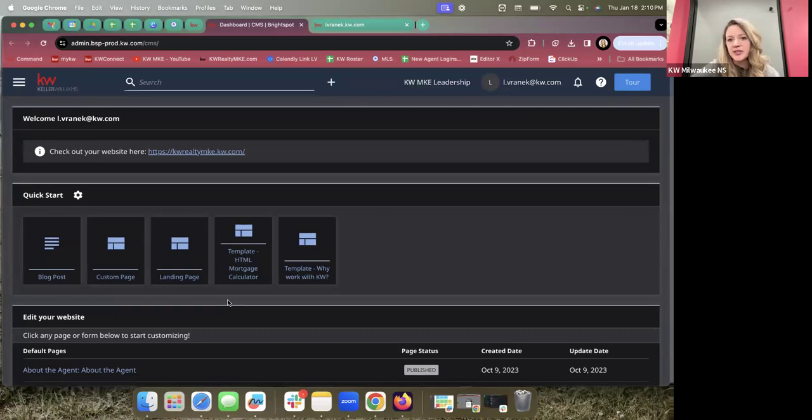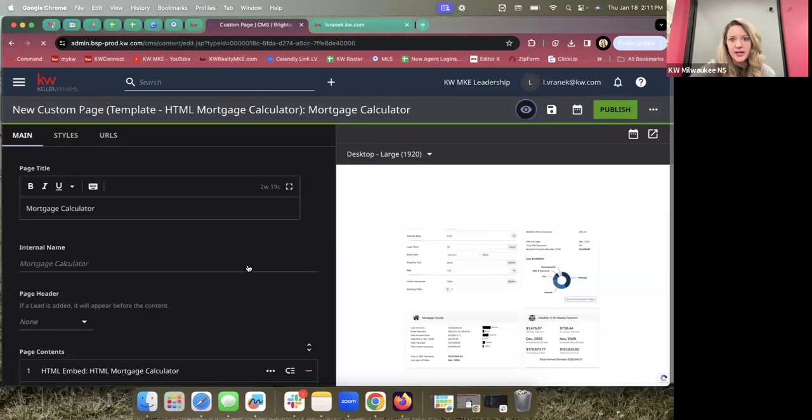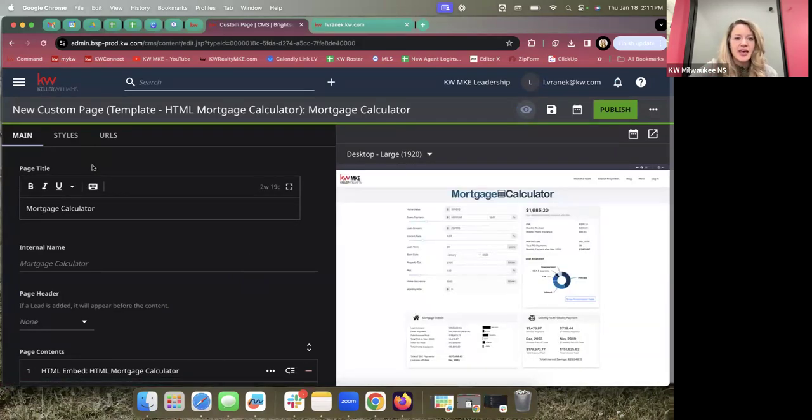Keller Williams did build out two templated pages, meaning these are pages that are set up and they are ready to add to your site. You don't have to build them. You don't have to customize them. They're just created. So if you want to add a mortgage calculator page to your site, or the why work with KW, you're simply going to click on this page, or that button, I should say, and everything's pretty much filled out and ready to go.